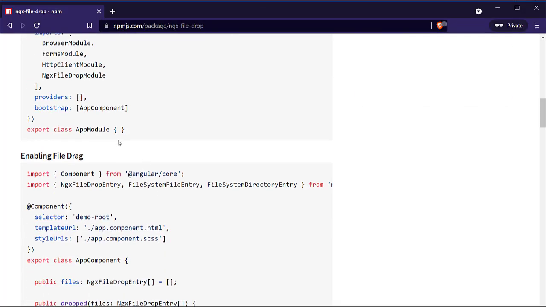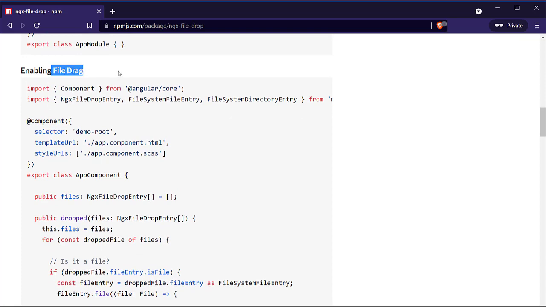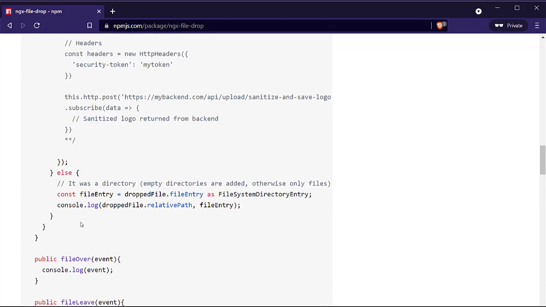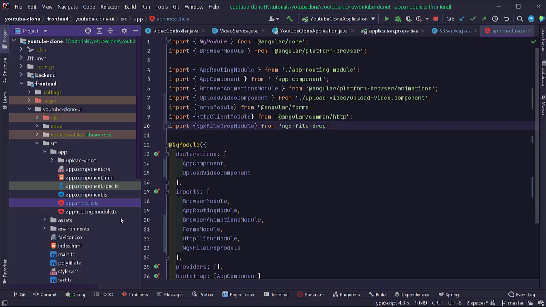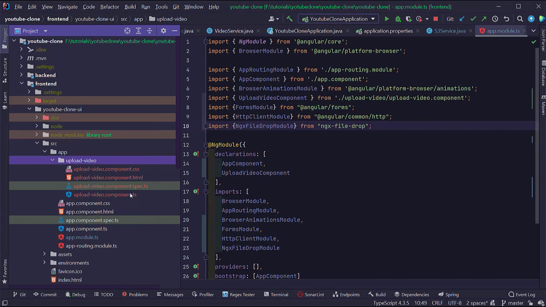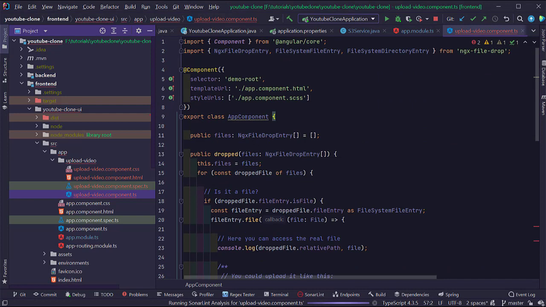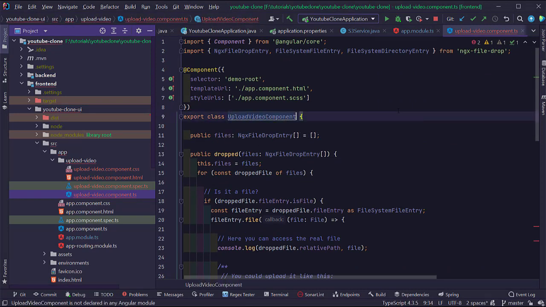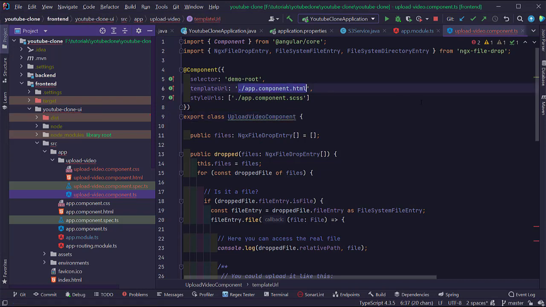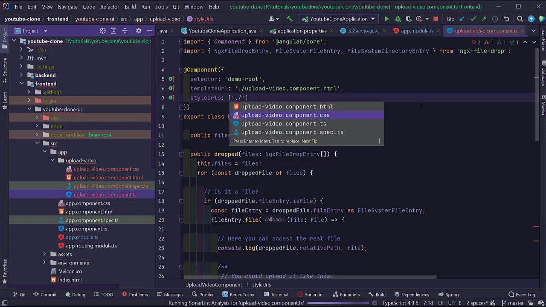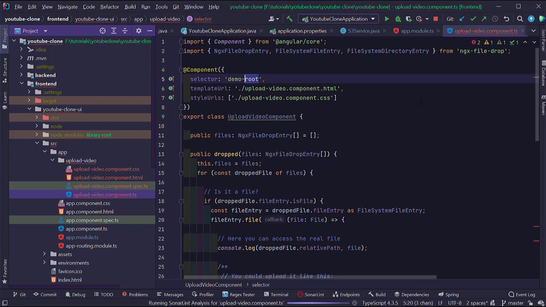So I'm just going to scroll down here inside the documentation, and this is to enable the file drag functionality. So for that, what I'm going to do is I'm just going to copy the whole app component file here and paste it inside the upload-video.component.ts file. Okay, so it will complain that the class name is different, so let's rename this UploadVideoComponent, and also the template URL. So I'm going to select as upload-video.component.html, and here in the styles URL, I'm going to select upload-video.component.css, and I'm going to rename the selector as app-upload-video.